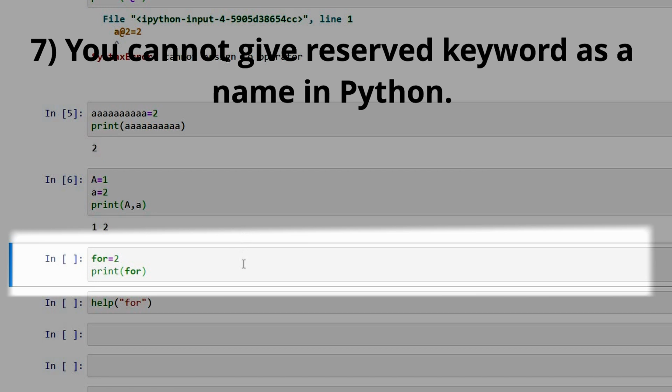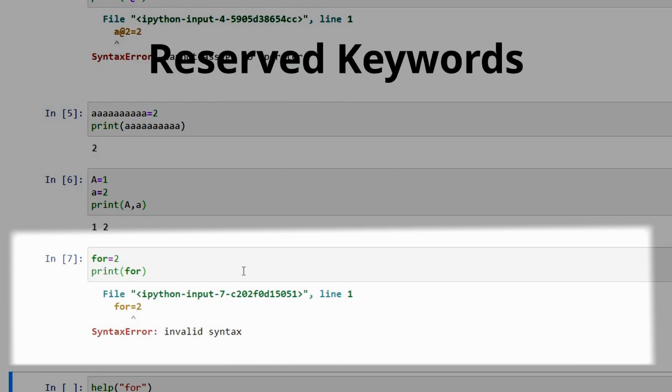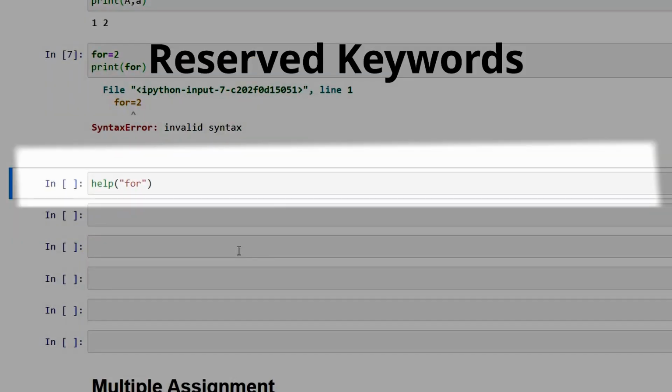You cannot give a reserved keyword as a name in Python. Example, for is equal to 2. In Python, for is a reserved keyword and is reserved for loops. As you can see, we have got an error here, hence proving our claims. Also, I want to point out that any reserved keyword will be highlighted in green if used. This is one of the ways to identify reserved keywords. Another way is to write a help command for that.